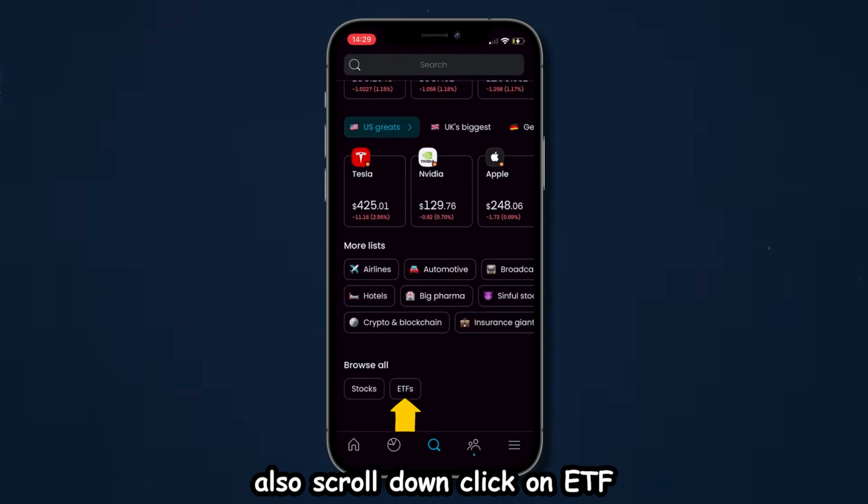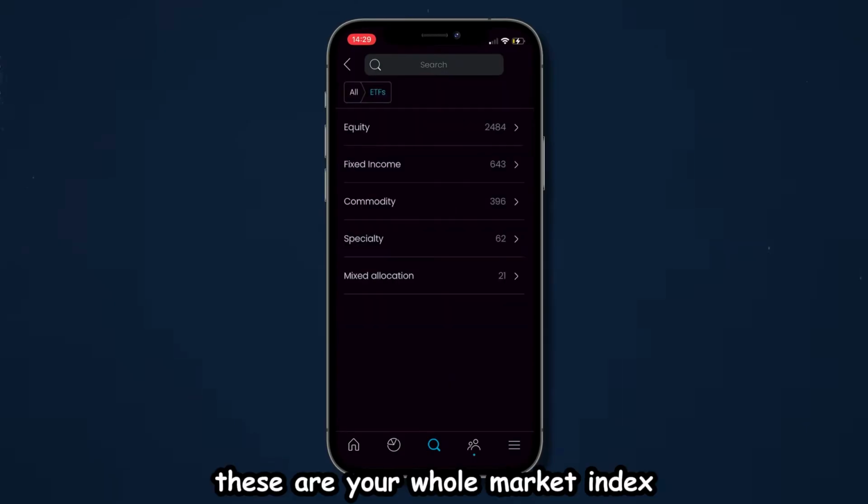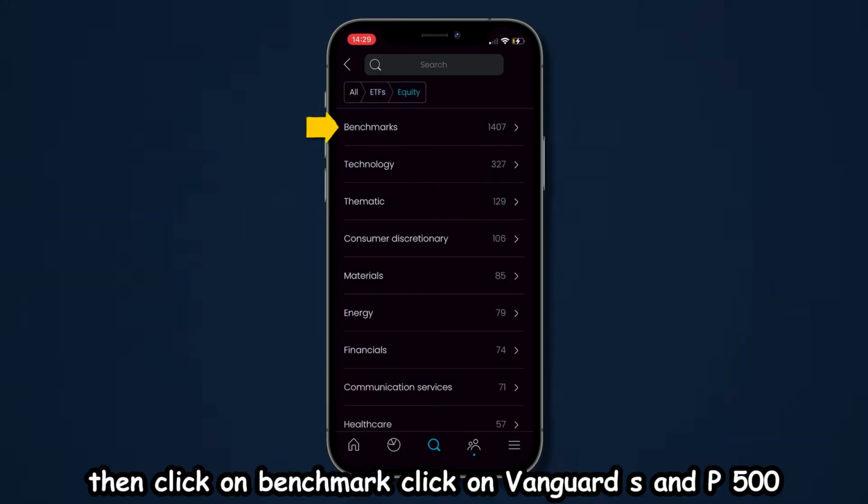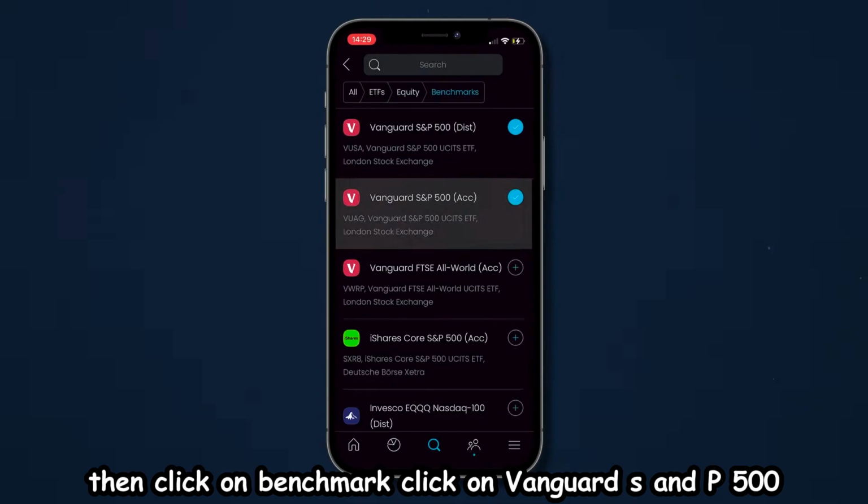Also, scroll down and click on ETF. These are your whole market index fund style investments. Click on Equity. Then click on Benchmark. Click on Vanguard S&P 500.